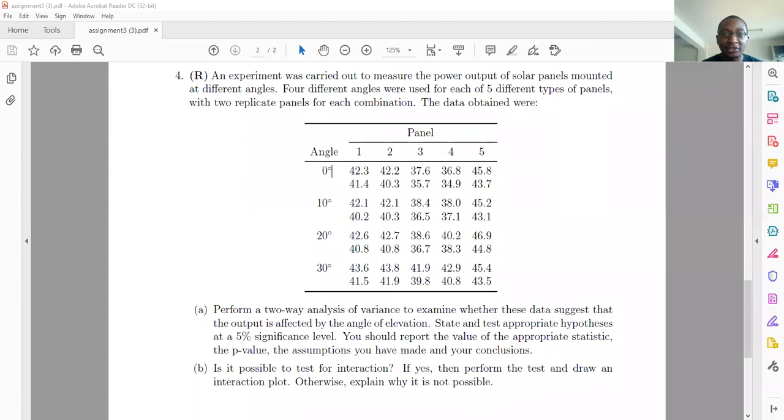And now guys, I want to respond to a question I was asked by a friend, and that question is about how to use R to compute analysis of variance. Using R, an experiment was carried out to measure the power output of solar panels mounted at different angles. 4 different angles were used for each of 5 different types of panels, with 2 duplicate panels for each combination. And the data obtained were as follows.